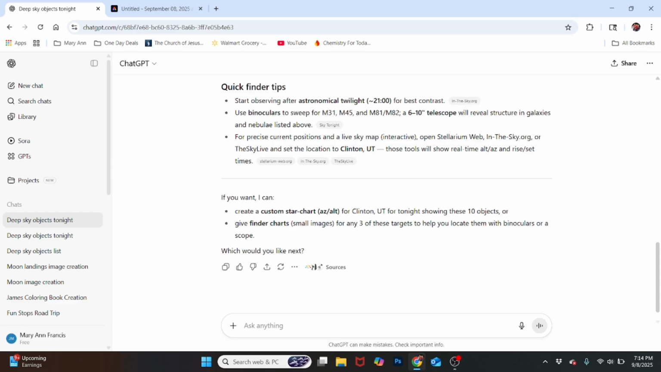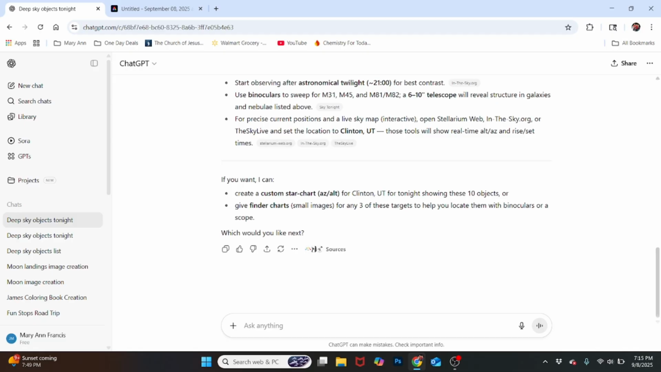If there's not enough, well, let me go over these tips first. Start observing after astronomical twilight, which is around 2100 for best contrast. Use binoculars to sweep for M31 or M45. There's several of them you could do with just binoculars or with telescopes. And we're going to use the Seestar. For precise current positions on a live sky map, open Stellarium Web or Skyarc. We're just going to let the telescope do that for us. We're going to set up a plan so it will tell us where they are.